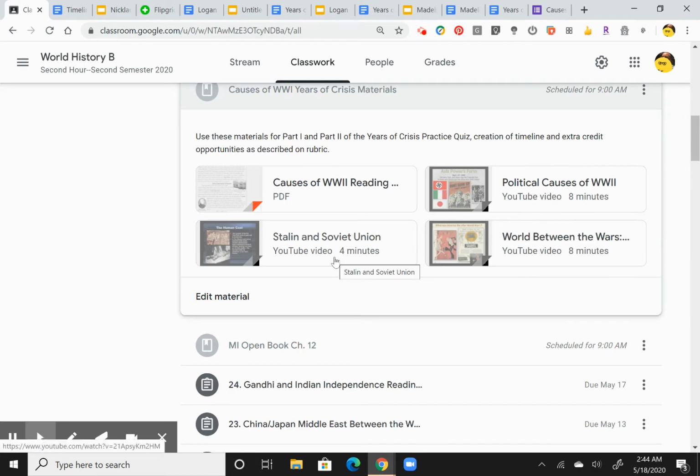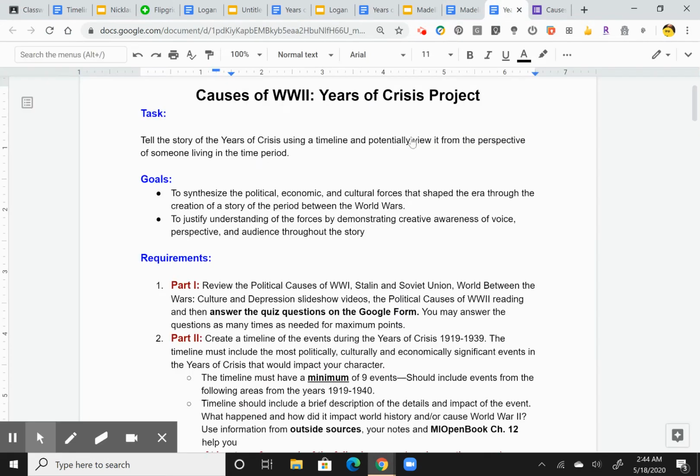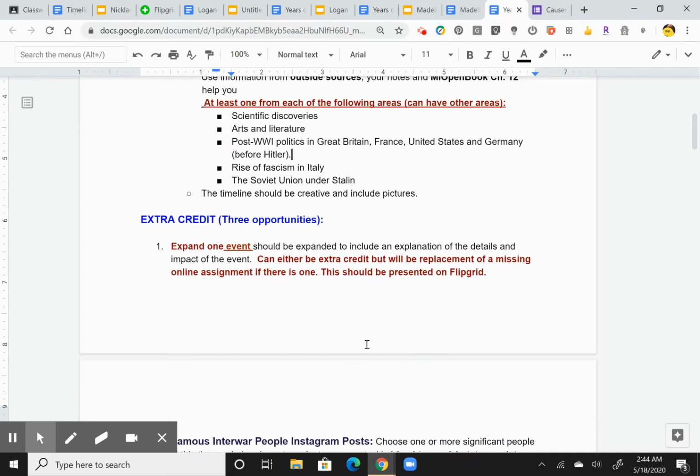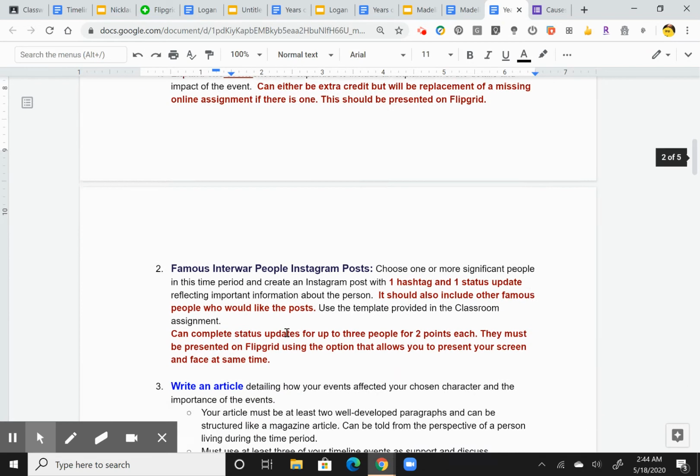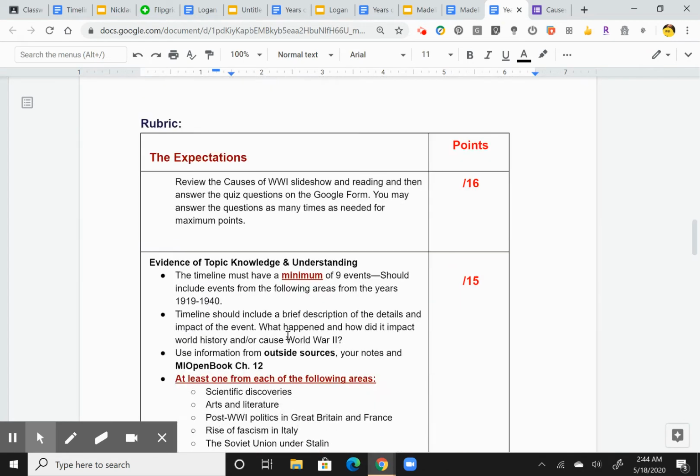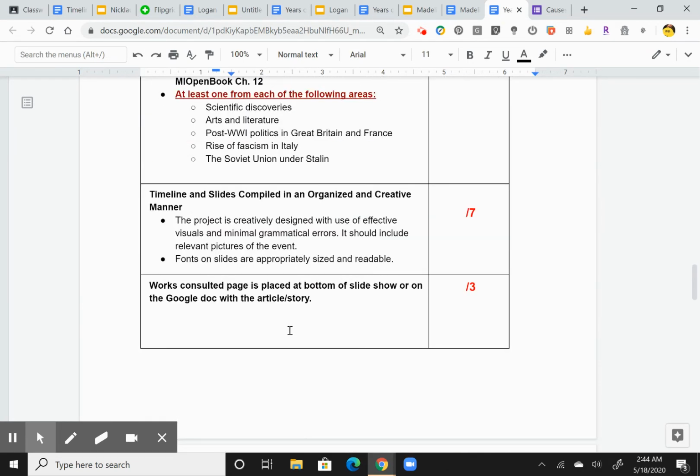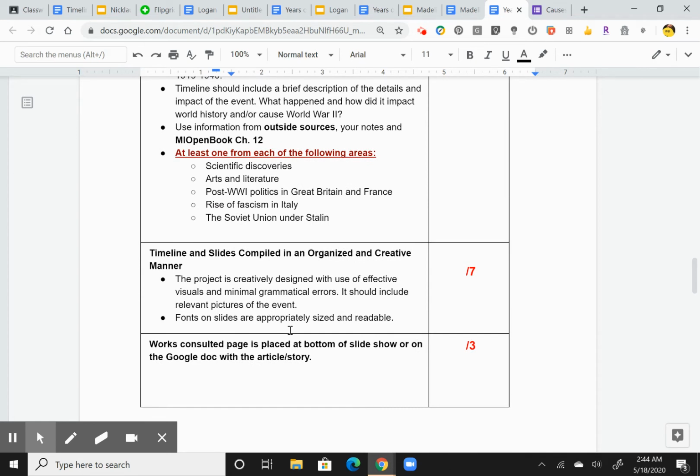So a variety of videos. Now, that doesn't preclude you from going outside, using outside resources. Okay. So going down to the rubric, one of the things that you need to do is make sure that these are creatively designed with use of effective visuals and minimal grammatical errors. So again, nice pictures, relevant pictures of the event. The slides are appropriately sized and readable.